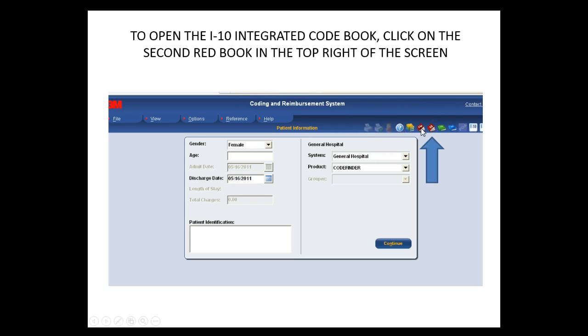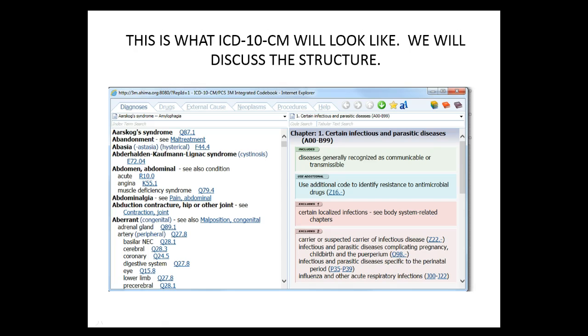It's a different classification system. We are going to go into ICD-10, and this is the red book that has the 10 on it. And so that's the icon that you will be clicking on when you're going into the Integrated Codebook. When you open up the Integrated Codebook, it will look like this.